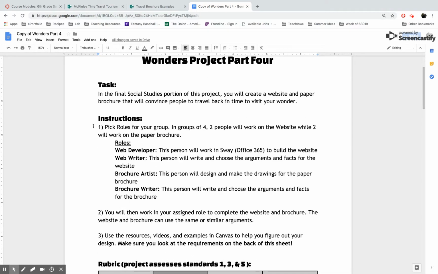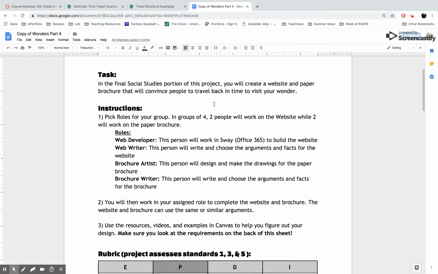First thing you need to do is pick roles for your groups. In groups of 4, 2 people are going to work on the website while 2 people work on the paper brochure. So we have, first off, a web developer. The web developer is going to work in Sway to build the website, and I'll show you what that looks like in a little bit. Whoever likes using technology the most and is good at making PowerPoints should probably be the web developer.